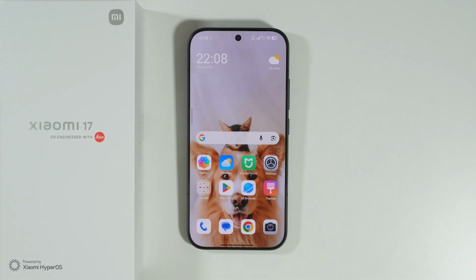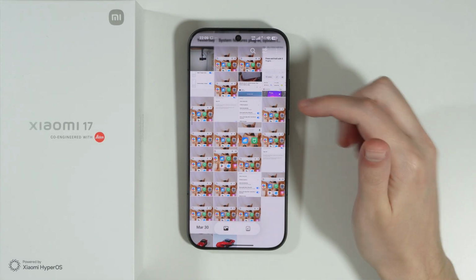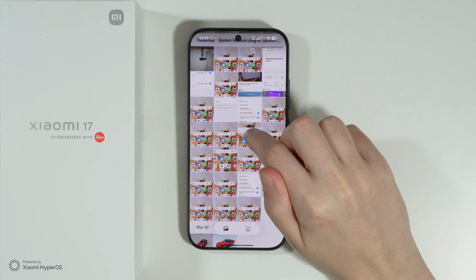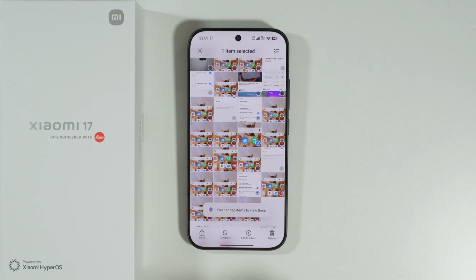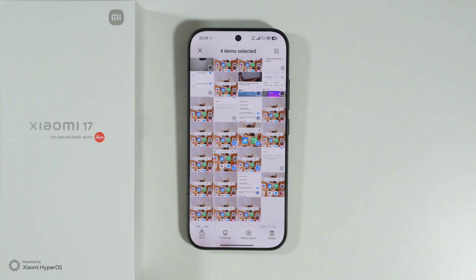If you want to hide photos and videos on Xiaomi 17, you can go to the gallery. Next, over here, we should be able to, for example, press and hold your finger on the first photo or video that you wish to hide in order to select it. And of course, you can select multiple photos and videos at once.